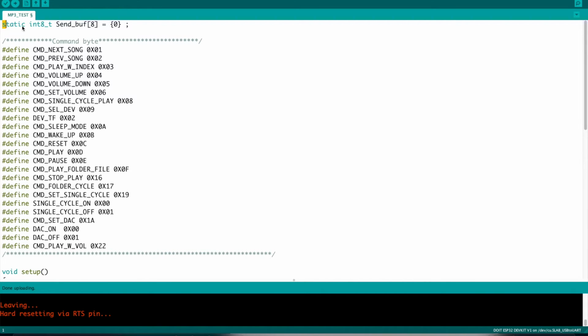First thing you need to do is declare this static variable. It doesn't really matter what you call it, but it does need to be an array of 8 elements. And typically you're just going to leave it empty.